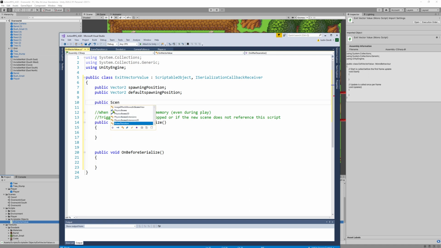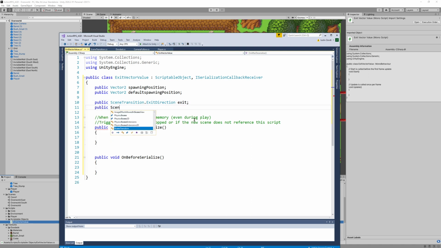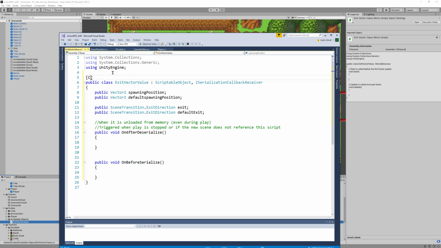And now to access my enumerator, I have to say SceneTransition, which is the name of the script, which is why I saved the script before I exited. So if it doesn't pop up for you, you have to make sure that you've saved your changes here. SceneTransition.ExitDirection. We're going to call this exit, and then public SceneTransition.ExitDirection defaultExit. Okay, this thing is mostly complete. Let's put something new here.